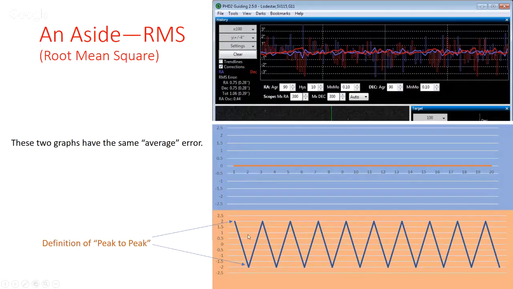By the way, I did have an actual PHD graph with this exact pattern to it, but it's on a computer that died not too long ago, and so I can't get it to you. But there's a couple of definitions I want to go through here. These two have the same average error. This one and this one have the same average error. But I did want to also define what peak to peak means because that came up on Cloudy Nights the other day.